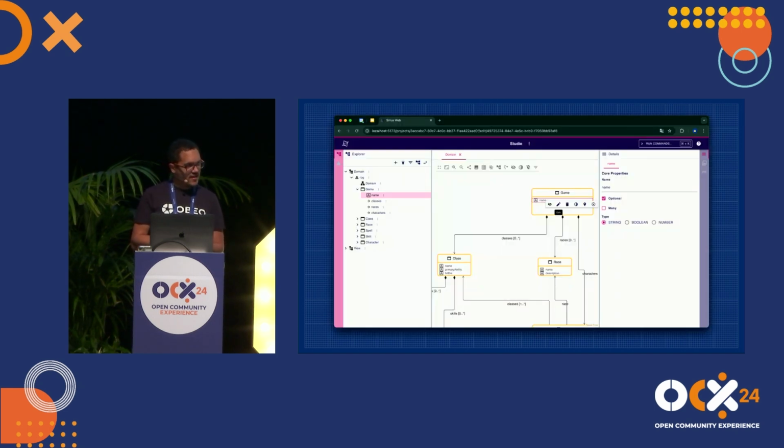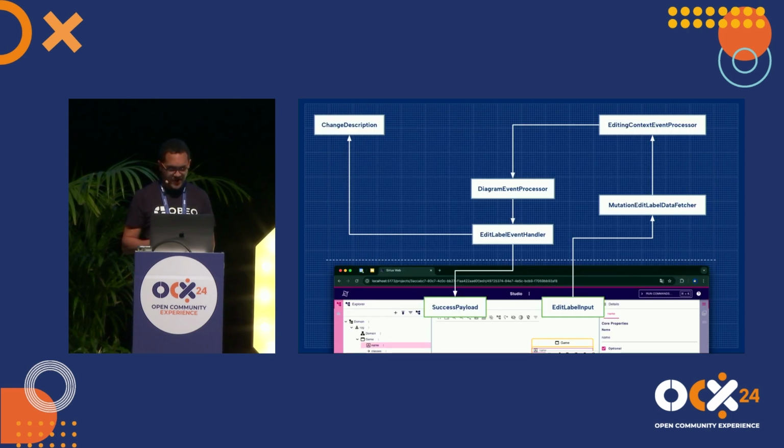So if we look at a very simple example, I have a diagram, a tree on the left and a form on the right, and I want to edit a field inside of my diagram. Here I want to change the name of an attribute. If the end user starts by clicking on this edit button, types some text and hits enter, this is what will happen. The front-end will send an event, an edit label input event, telling the backend that some piece of text has been typed for this specific part of the diagram.